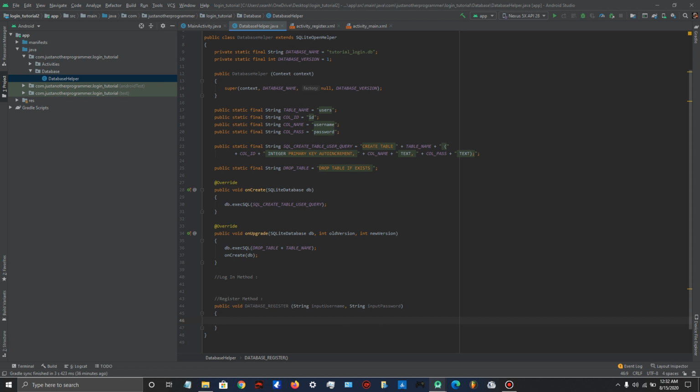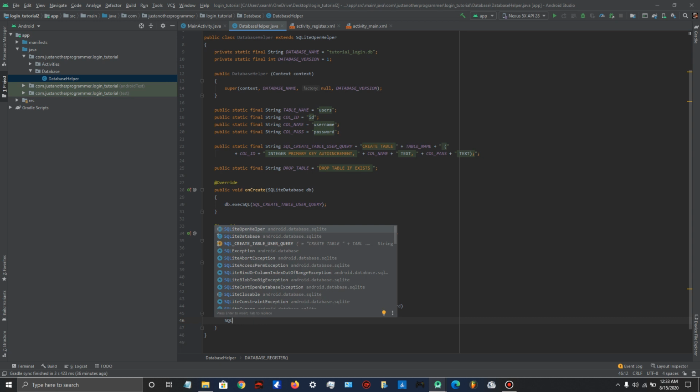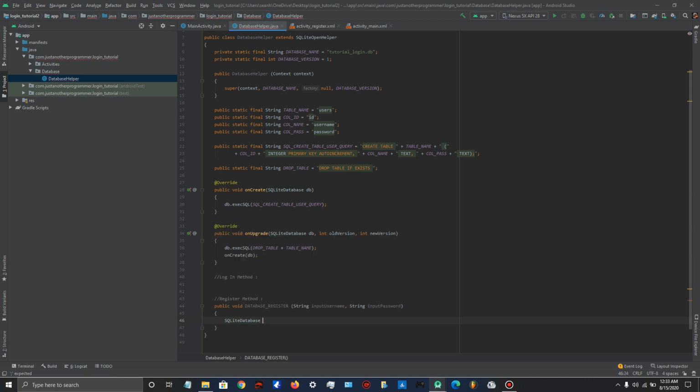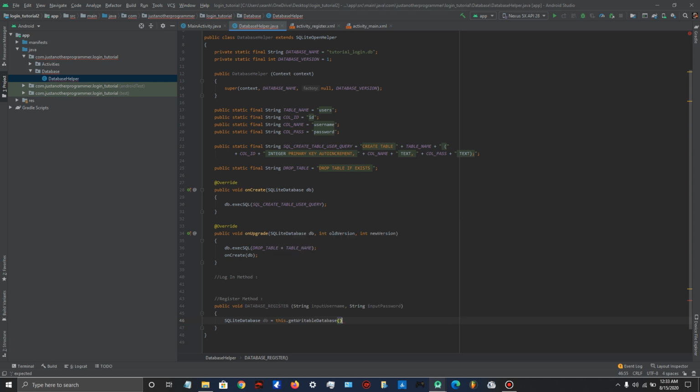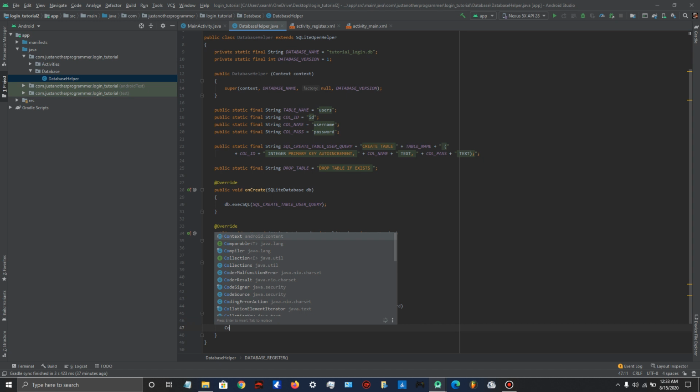we need to make this a writable database. So what we're going to have to do is we import SQL database and say db, which equals this, which is the context, dot get writable database, like this, and then whoop, we're golden. Alright, cool.